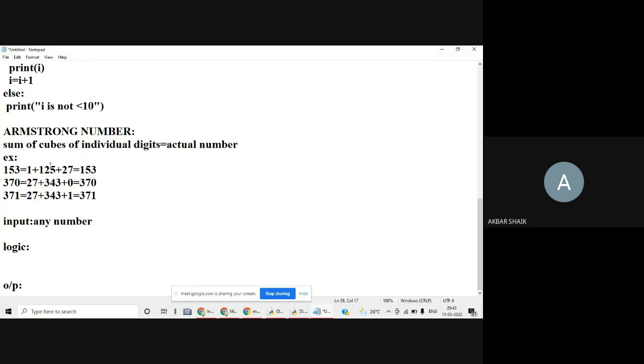Raju, the Armstrong number means the number in which you can consider individual digits. If you consider 153, 1 is one digit. You take 1 cube, which is 1. Next, 5 is one more digit. 5 cube is 125. Next, 3 is one more digit. 3 cube is 27. You add the cubes of all these digits. If you get the actual number, then that number is known as an Armstrong number.